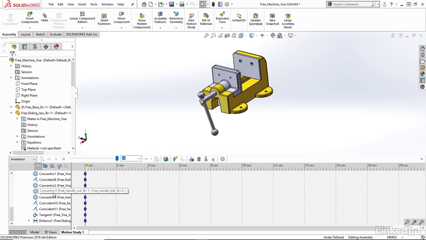Down at the bottom, I have a distance mate. So this distance mate is essentially setting a distance between my two faces here. So again, I'm looking to move or close my vice component here. Essentially what I'd be doing is changing the distance between these two faces. When it's fully open, let's say, the distance between those two faces would be 0. And if I wanted to open it 20 millimeters, the distance mate then would be 20 millimeters between those two faces.